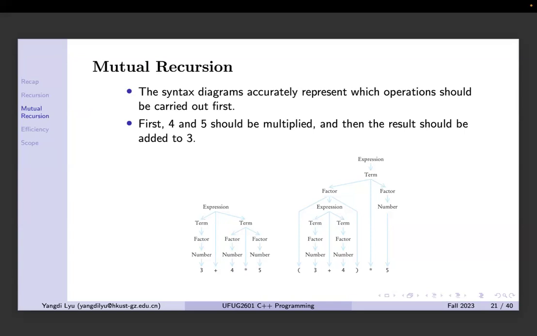Grammar says expression is constructed by terms of term plus term, term minus term. That's why this plus is evaluated at the end. It's not evaluated first, it's evaluated at the end. And the term is constructed by factors, right? And then inside the term, you can consume this multiply.